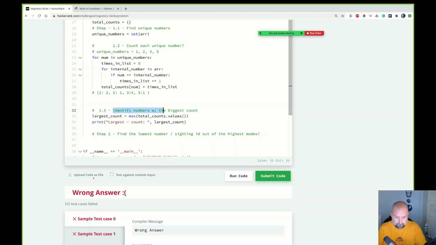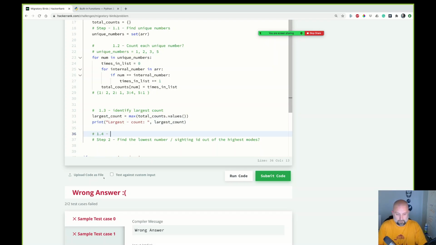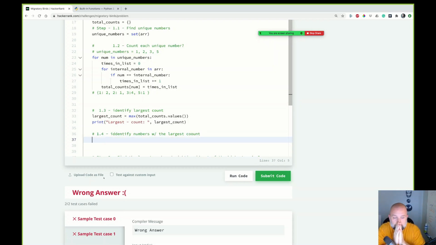Identify largest count. Then we can identify numbers with the largest count. Okay, how do we do that? If someone says brute force, that's a cool answer. Come on, somebody say brute force. Brute force. Thank you, Drew. What does that mean? Just kidding.